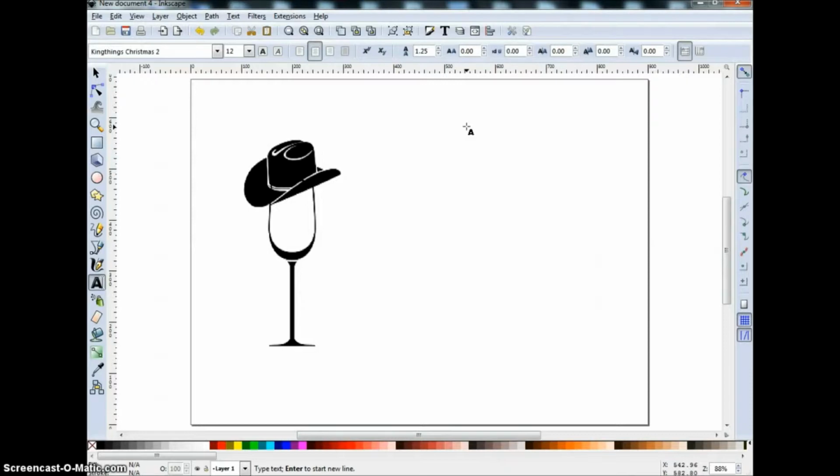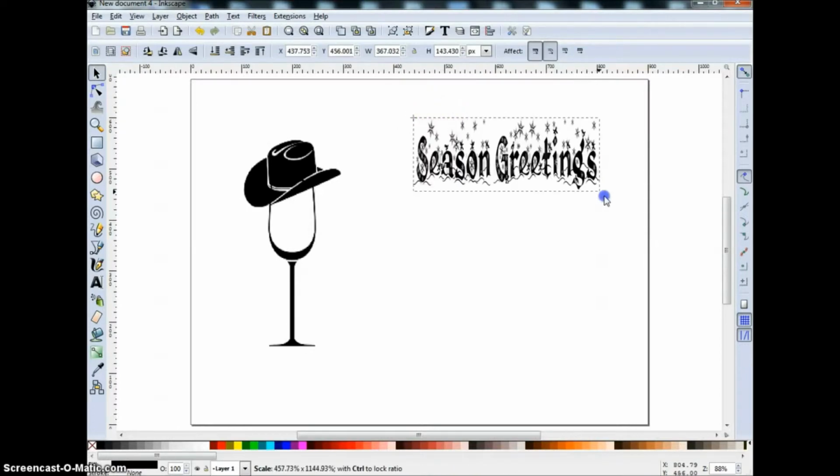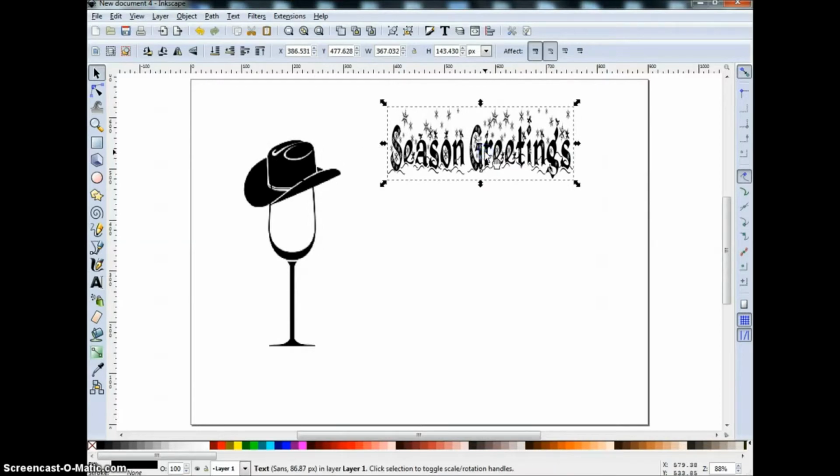I like this one. This is a font that I actually installed into the program, and I like it because it is a holiday looking font. And when you get done typing there, you can go ahead and grab this arrow that will highlight your object. Again, you can resize it, you can move it around, you can even change the color of the font. You'll notice now it's black.